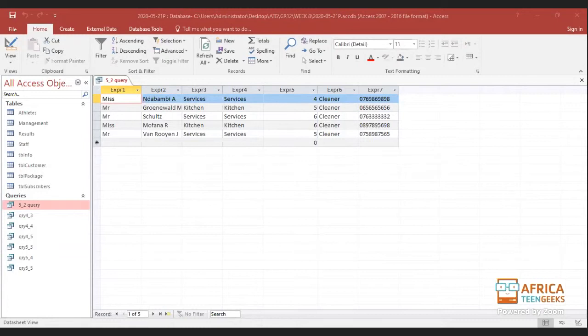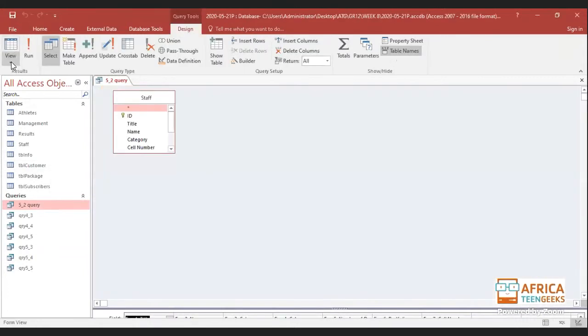Okay, so this is query 5.2, and it's got 7 expressions there. They didn't really name them, they just left them there. And if I go to View and I click there, it goes to design view. So it's View, and you should go to Design View.